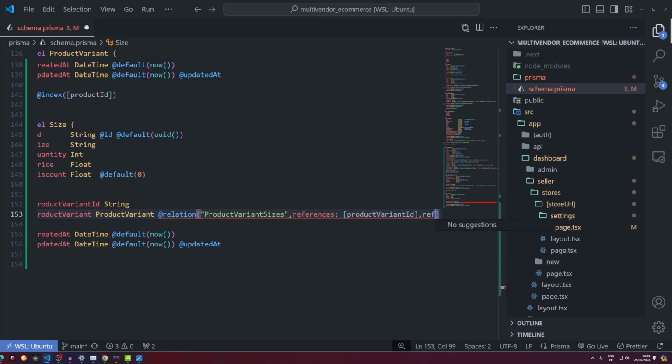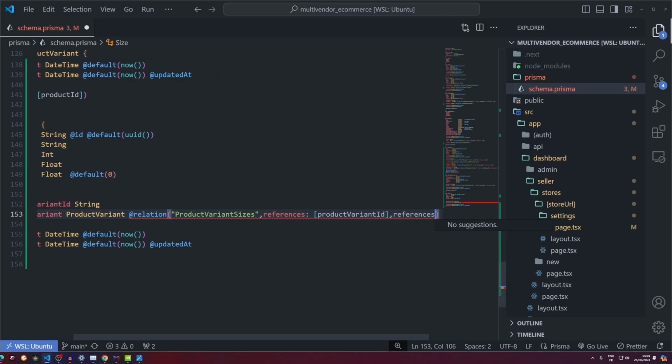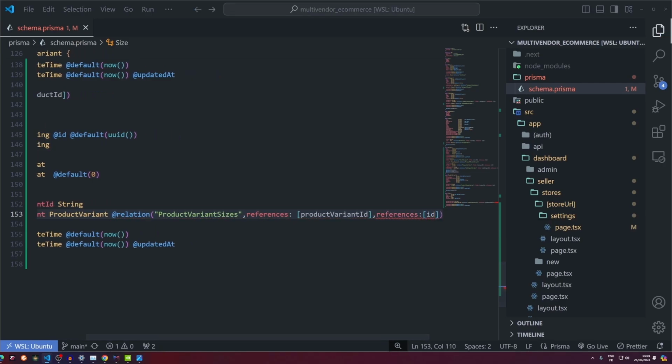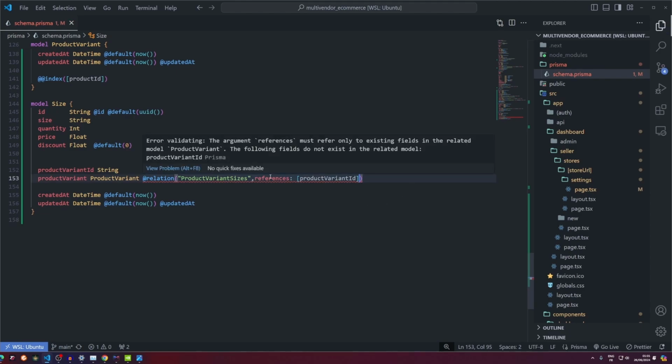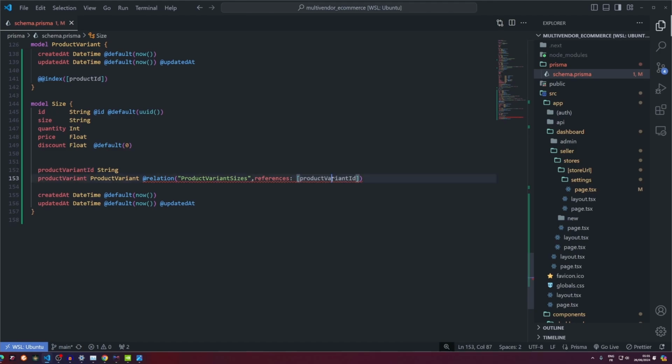References, it doesn't want to reference the ID. So it seems like we have an issue. Let me zoom out a bit just to see exactly what's going on. So let me remove this. So references, what's the ID? Okay, reference must refer only to an existing field on the relation, which is product variant data. This one is existing. I don't know why it's not adding it. What is the issue right here?